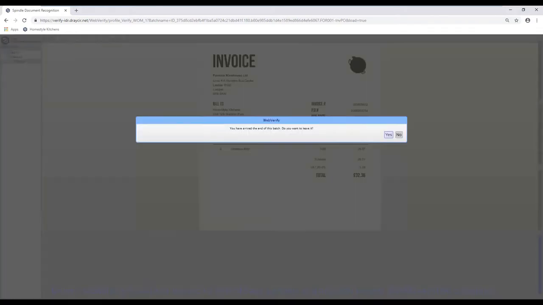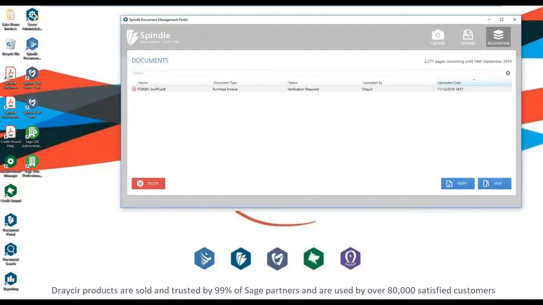Once verification is complete, the user can simply move on to the next document that requires verification.